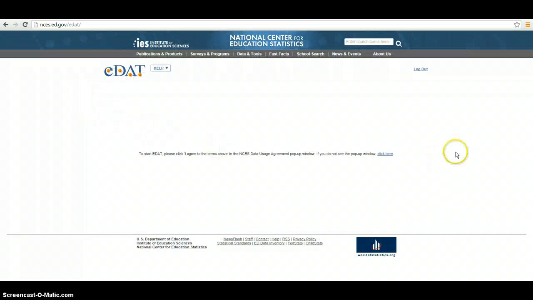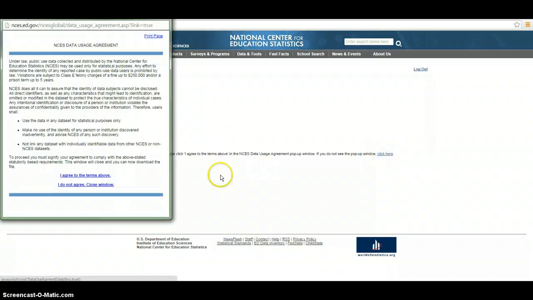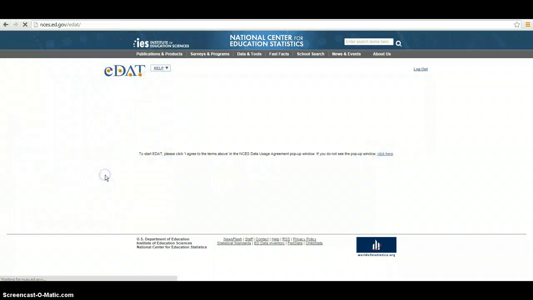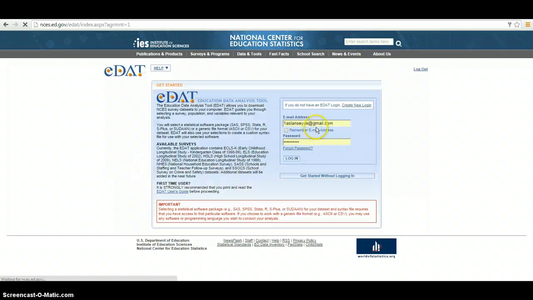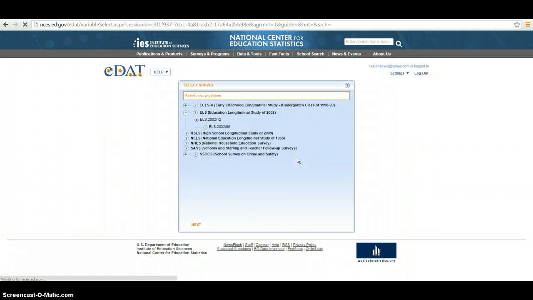So you'll get to this screen. See this little click here, and then agree to the terms. Okay, and then you do need to create a new account, but it's very quick. It's just an email address, a password. I don't think there's much more than that. And then once you have an account, you can just put in your email and password, and log in.